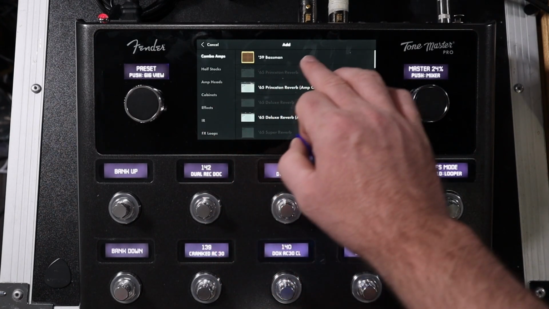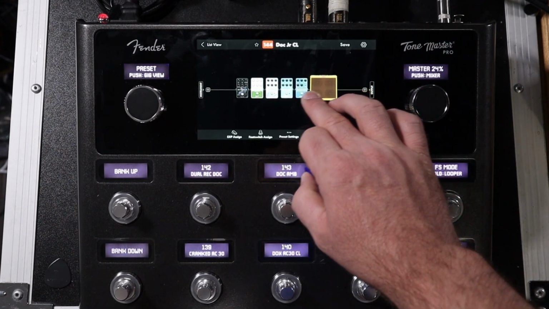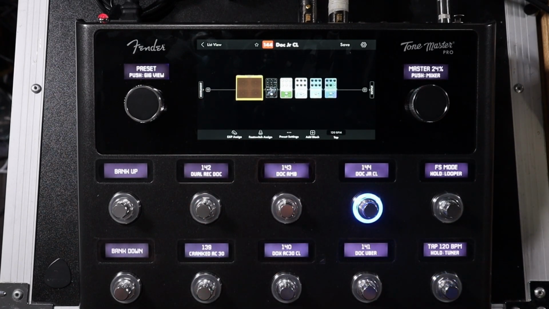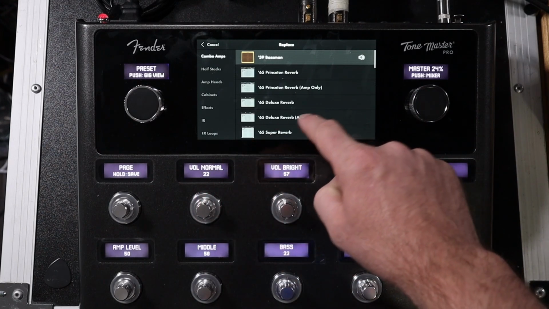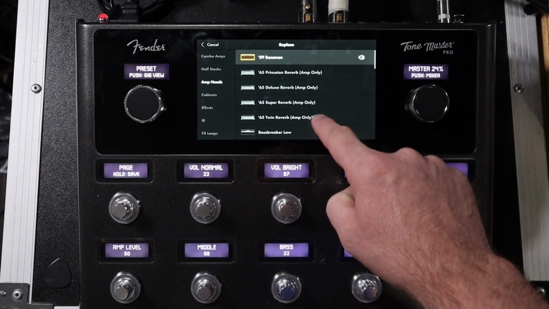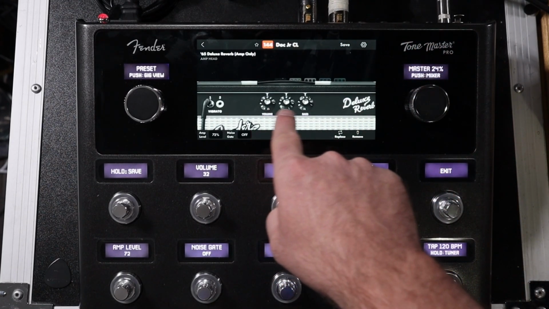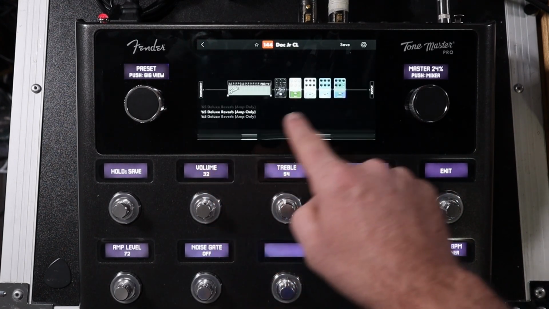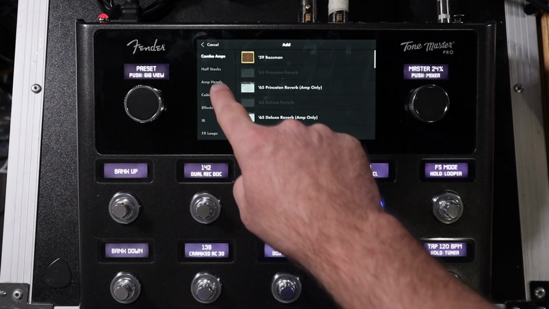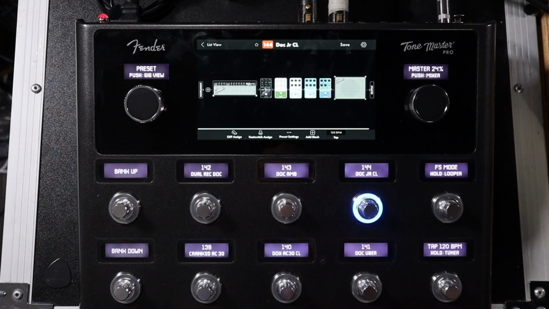So I could go in and, let's say, I want to choose a Fender Bassman at this point. I can delete this and have a Fender Bassman in here, which works perfectly fine. It's slightly more distorted than I want, so I can go replace that. Maybe I want to just have a head, and I can do a Deluxe Reverb amp only, which does not have the reverb and tremolo built in. And then maybe at the end, I can add in a cabinet and do a 1x12 Deluxe cabinet.